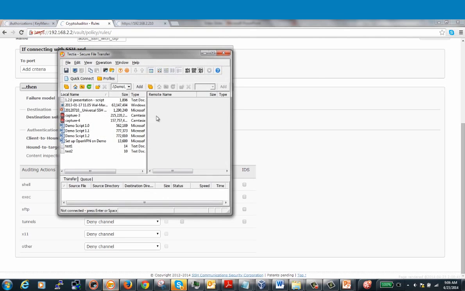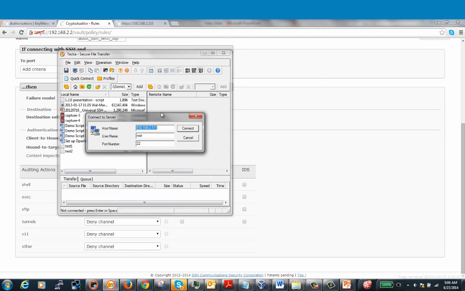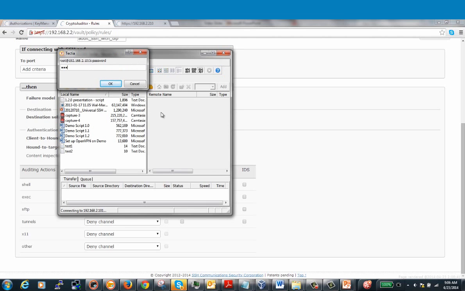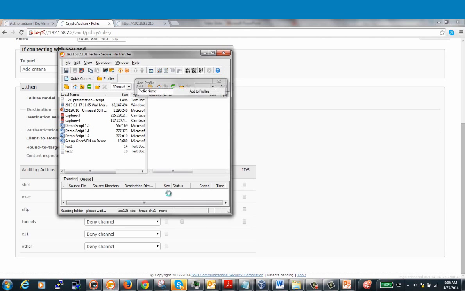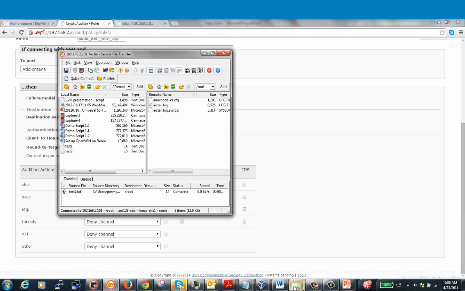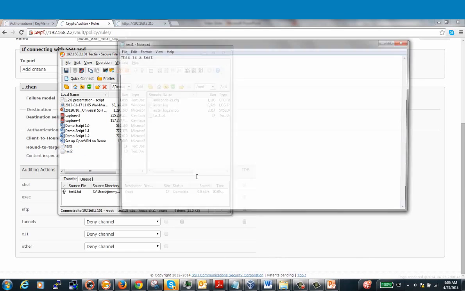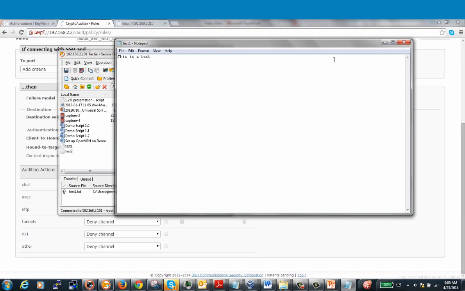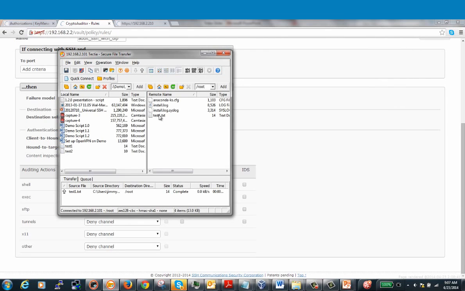We'll do a quick connection to another host that I'm logging in directly as root. As I get connected, I'm going to take this test1 file and I'll show you what the test1 file currently looks like. Let's open that up. The only contents I have in there are "this is a test." I'm going to transfer test1, and as we can see, it completed successfully.